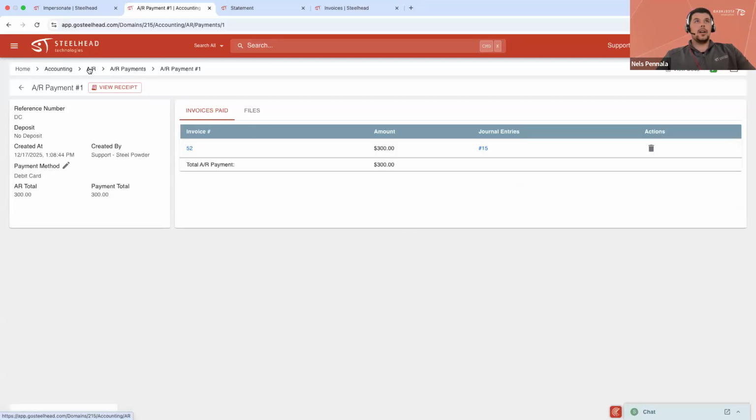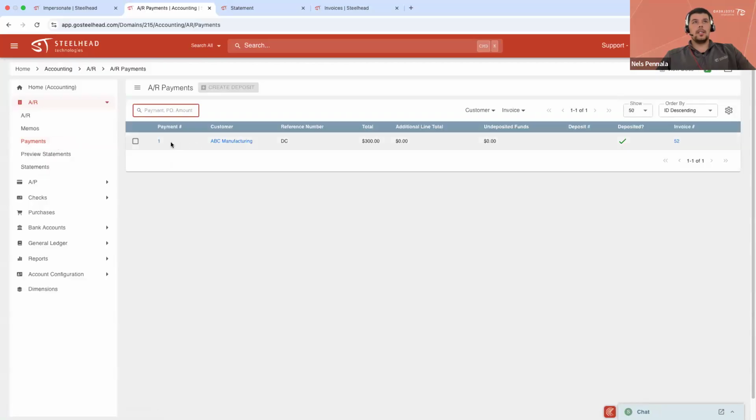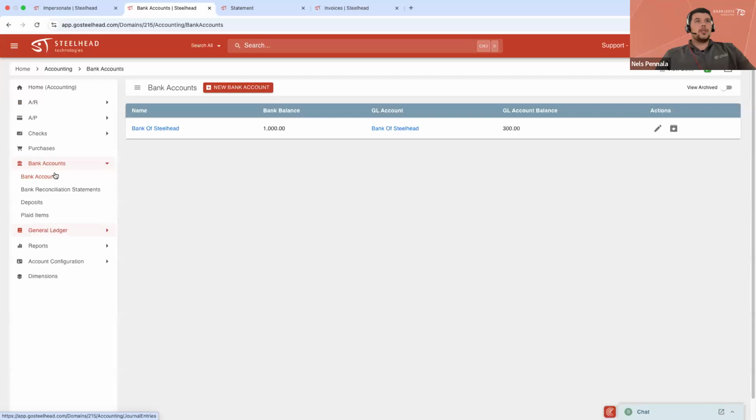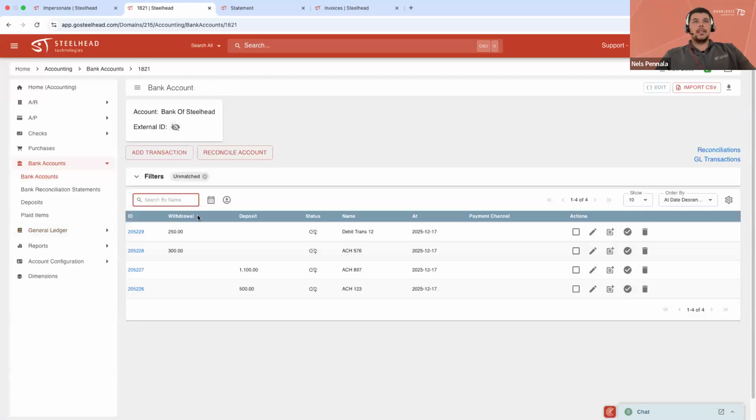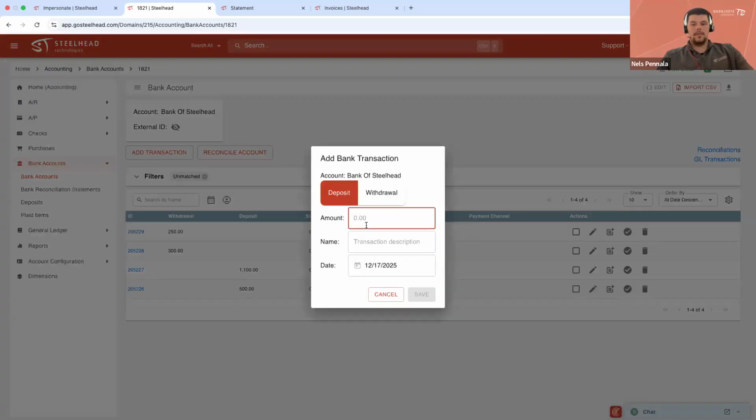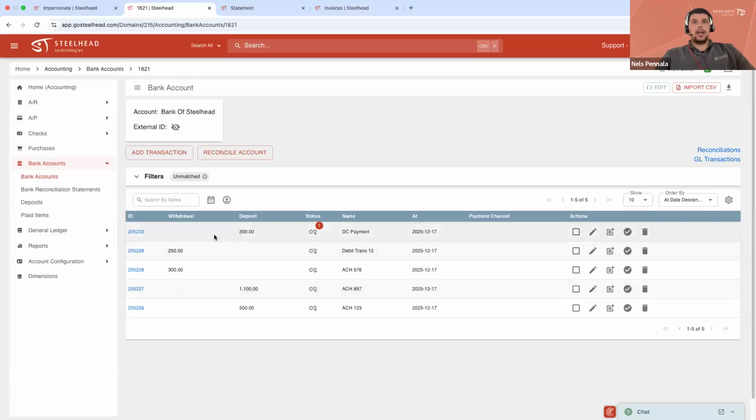I'm going to go back to AR and then go to our payments. And this is just a preview of the payment. So the total payment was $300, and it's showing that it was deposited into our bank account already. So I'm going to go over to our bank account. And this is where, when we have a Plaid set up, that deposit would directly show up in the bank account automatically with that Plaid integration. I'm going to add a transaction here of 300, and we'll just say it's a DC payment that occurred today. And now we can see that that deposit populates in here.